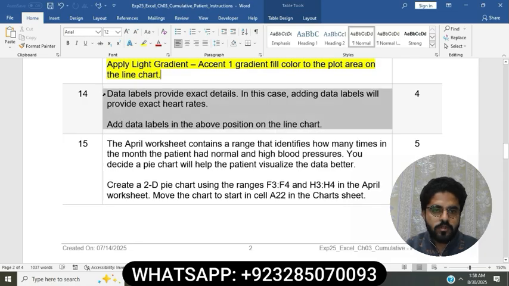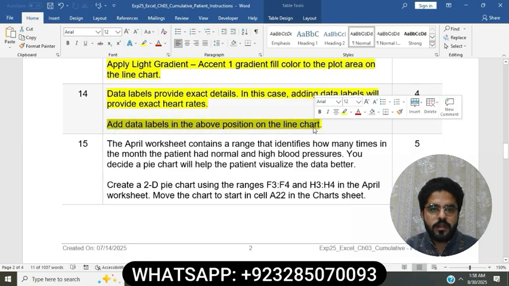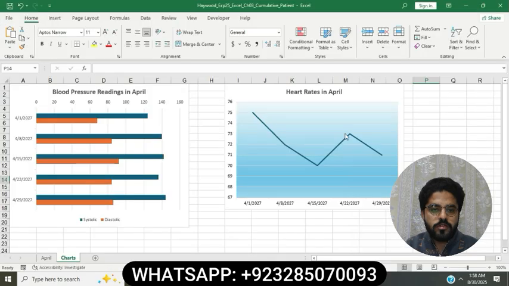Now let's move to question number 14. Data labels provide exact details. In this case, adding data labels will provide exact birth rates. Add data labels in the Above position on the line chart. Basically, in this question you will have to add data labels in the above position of the line chart.